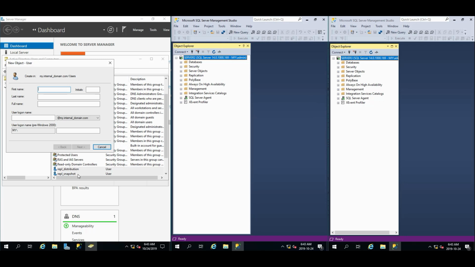So I've done distribution and snapshot. I need the log reader. I'm just copying this, placing it up into the full name. Go next. Put a password in.